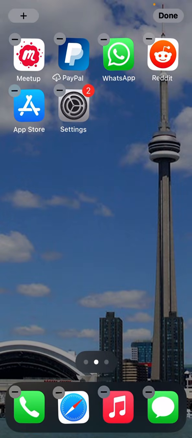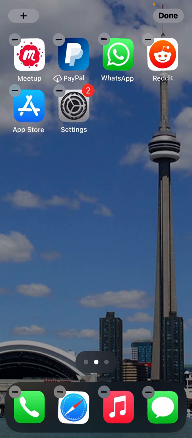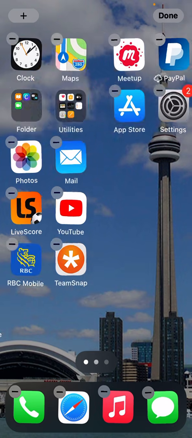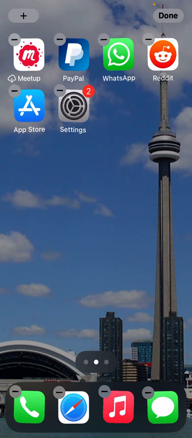Now two things have just happened. One, I didn't delete the app from my phone. It's still on the hard drive. And moreover, we also say we want to go back into the app through the home screen. How do I get the icon back?